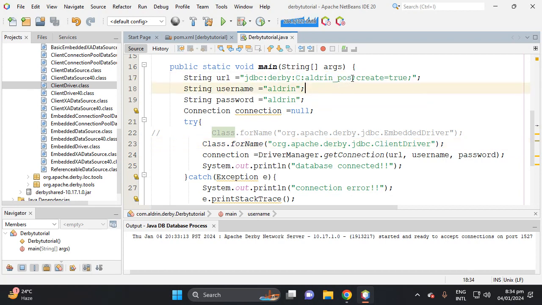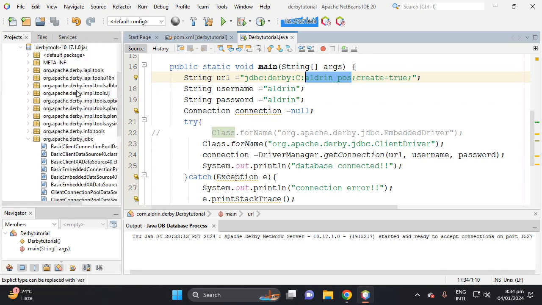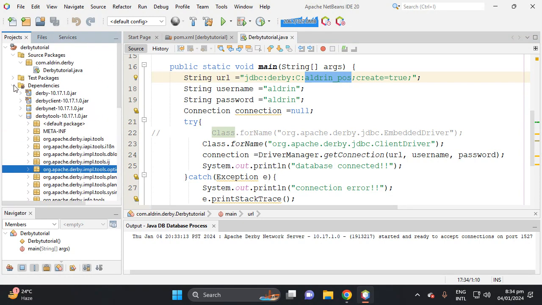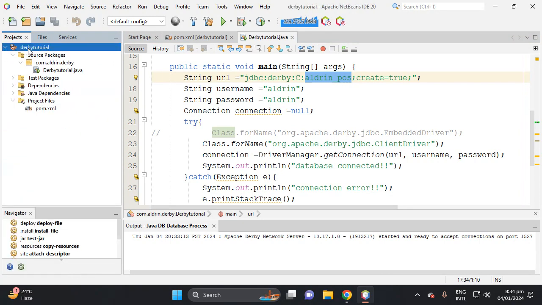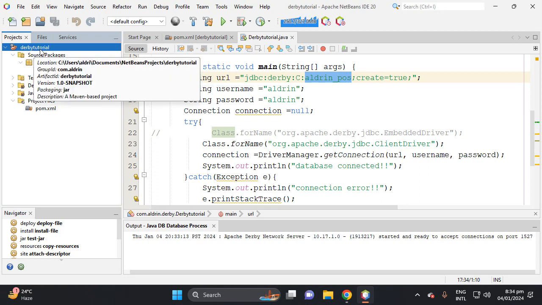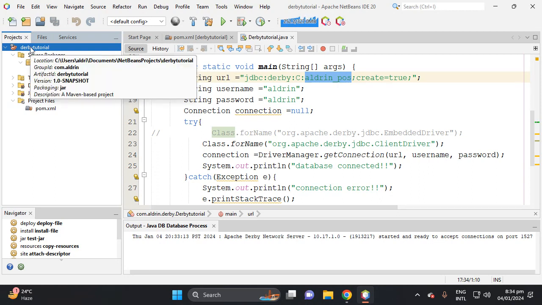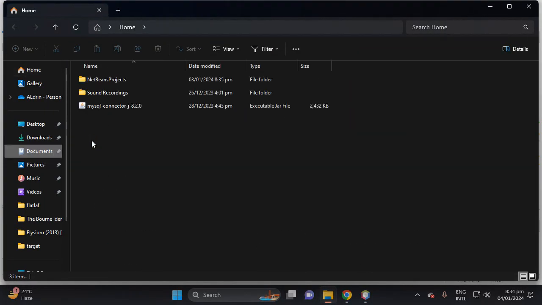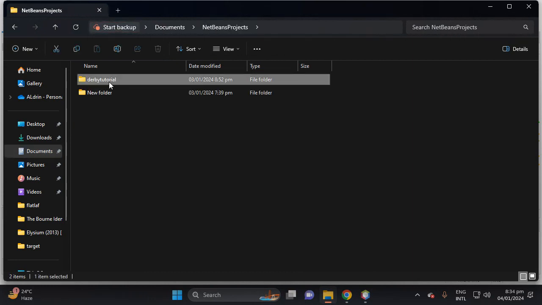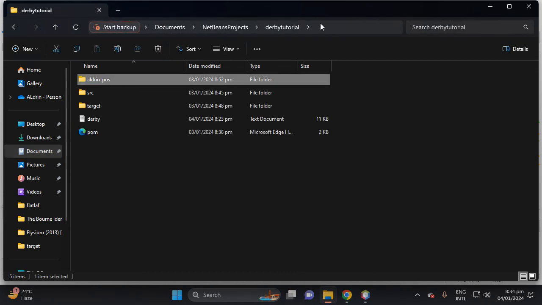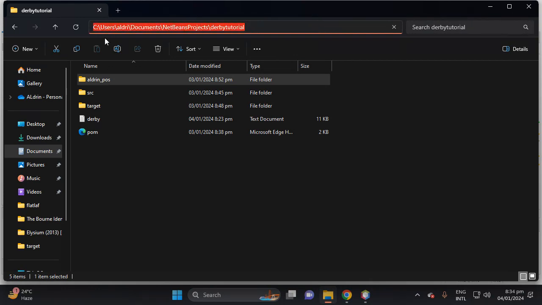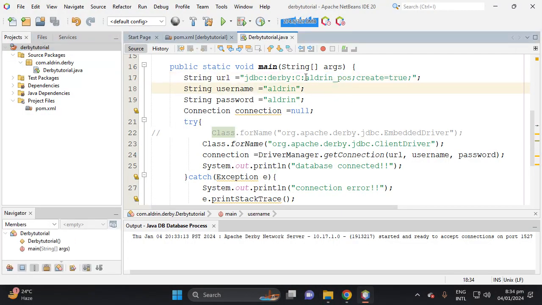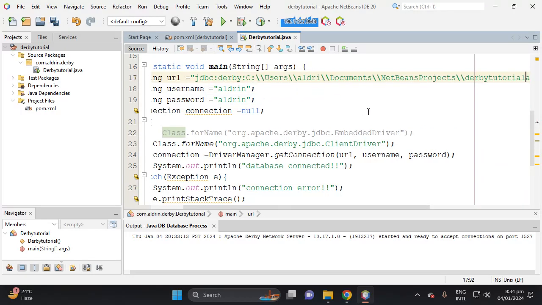Then we need to select the location of the database. This alternative database is inside this project, Derby tutorial. This project is located in NetBeans, so documents. So let's open the folder documents. Then this one, then this one, then this is the database. So copy this directory, then replace this one. Okay, then double backslash.